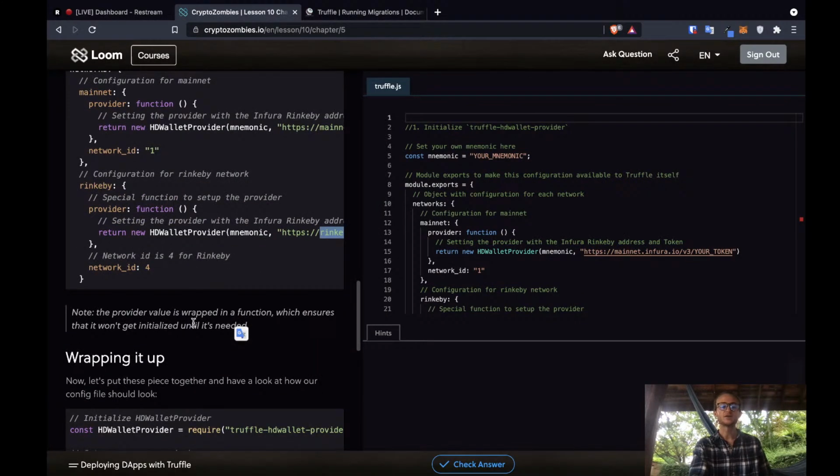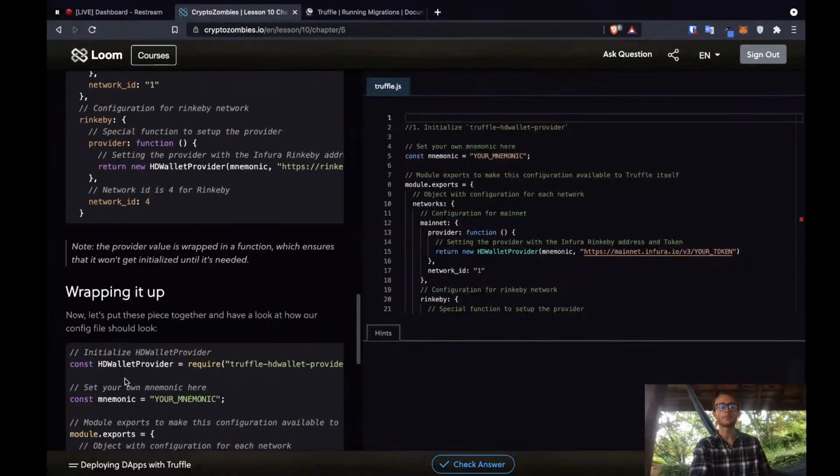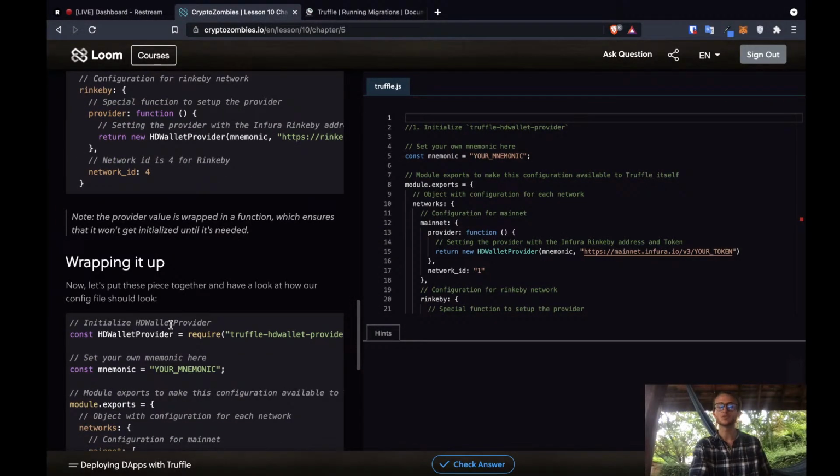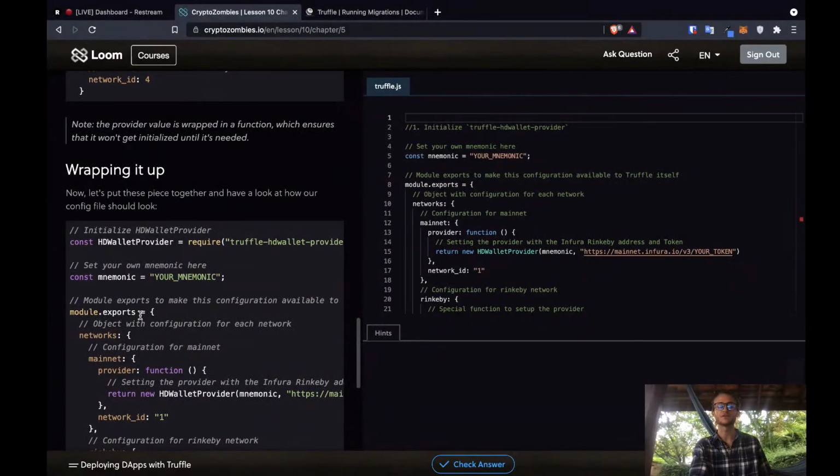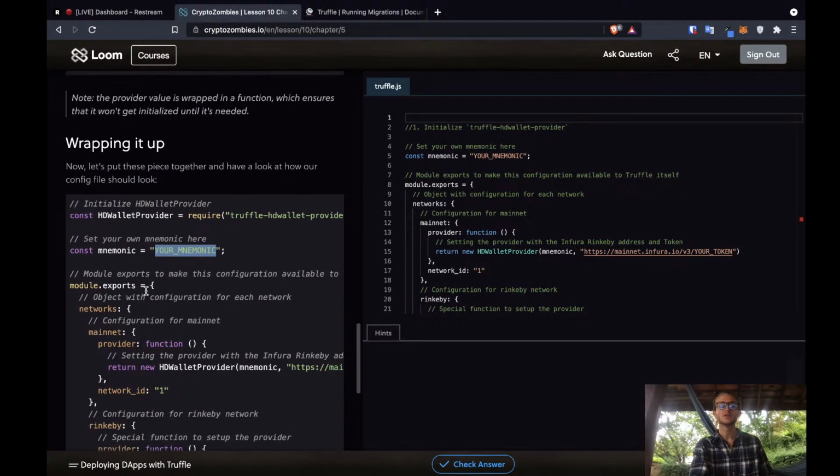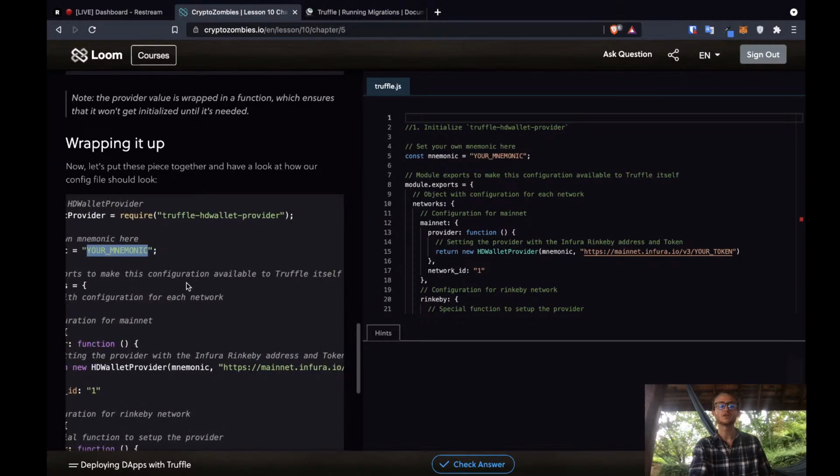Note the provider value is wrapped in a function which ensures that it won't get initialized until it's needed. Wrapping it up. Now let's put these pieces of code together and have a look at how our config file should look. We should have a hardware wallet provider that's just importing the node package. Then we have a mnemonic, which is whatever your mnemonic is. We've got module exports to make this configuration available to Truffle itself.